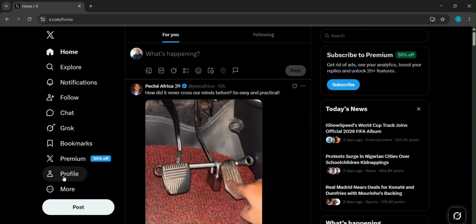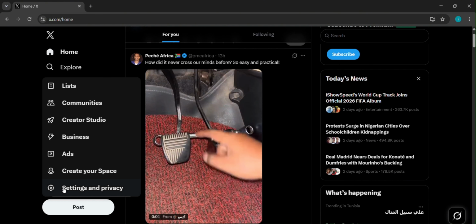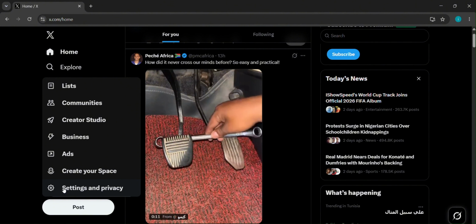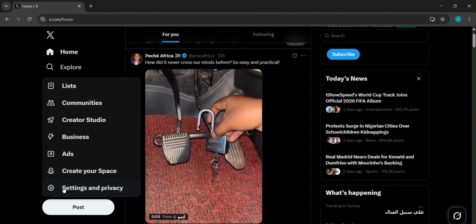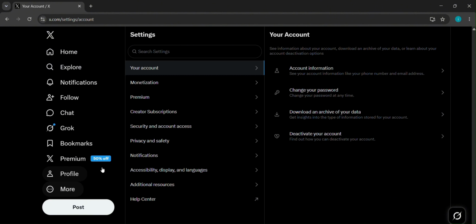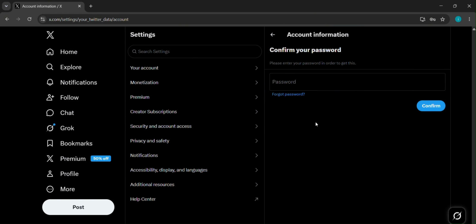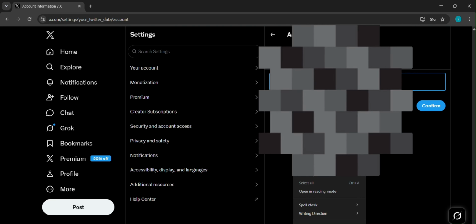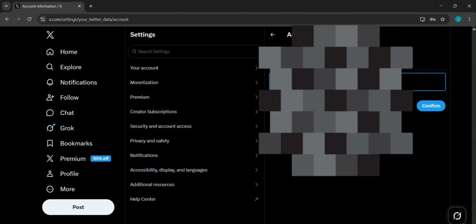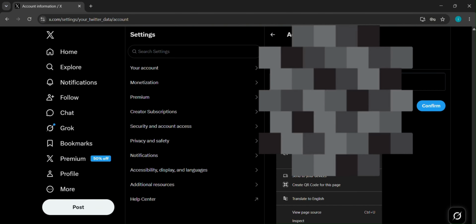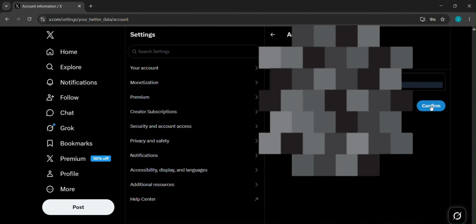First, open the X app and tap on your profile picture. Next, go to Settings and Privacy. Then, tap your account and select Account Information. Scroll down and find Date of Birth.